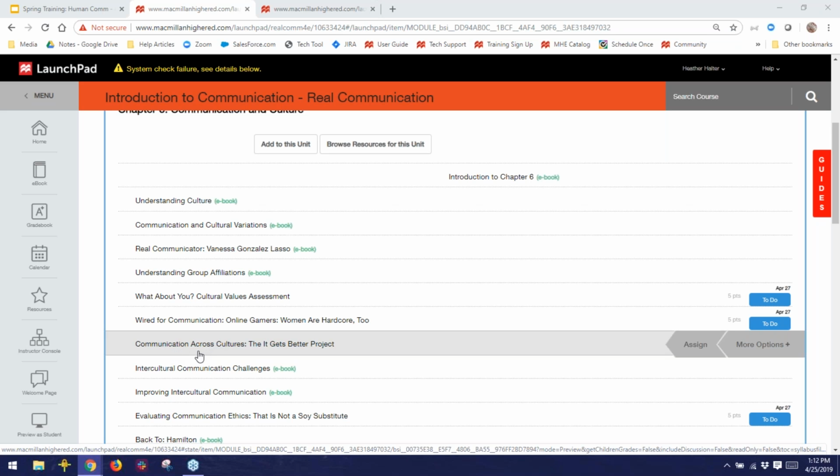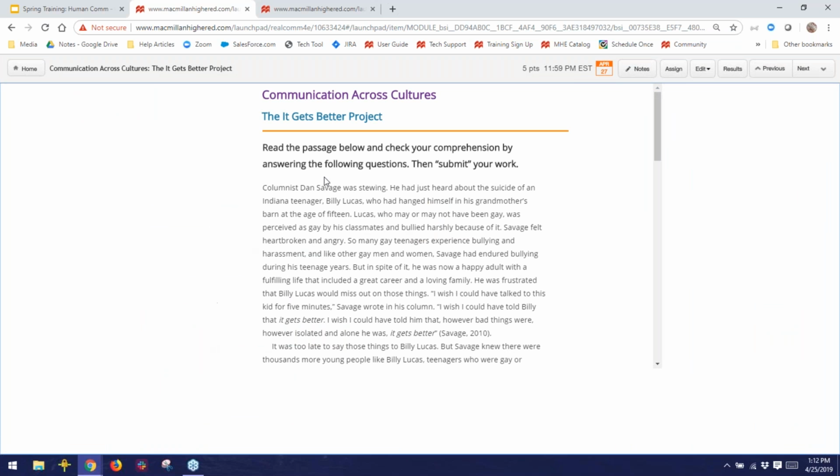And one such feature, for example, in each chapter is Communication Across Cultures. These, of course, as I said, are called out in the book, but they're also set up in Launchpad as a more interactive and easy to assign option. Plus, then the instructor can see the results of these activities as well.